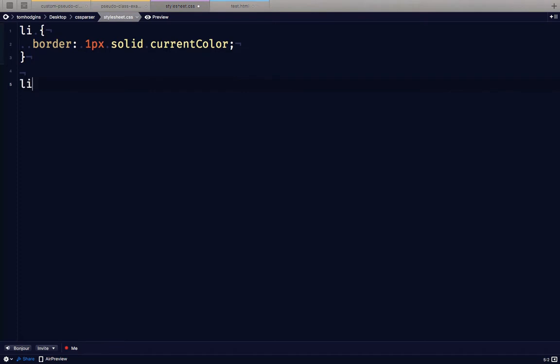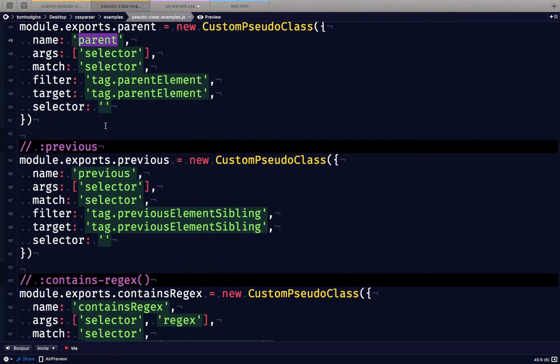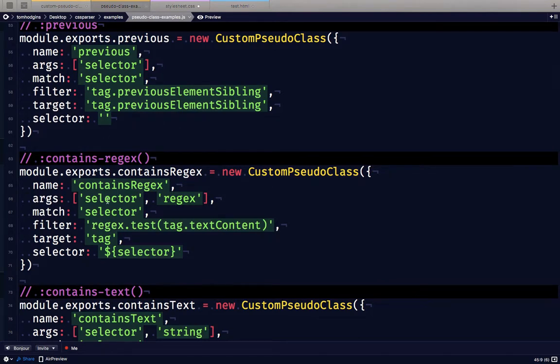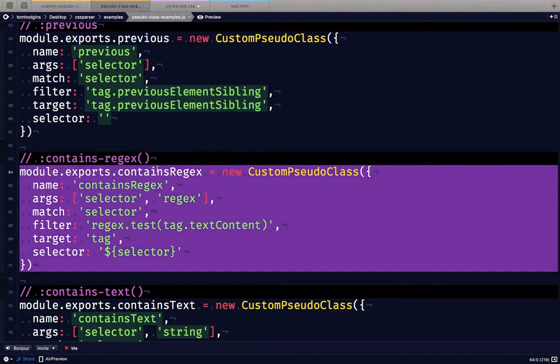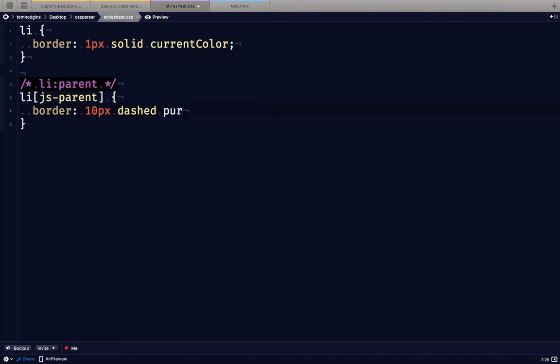So now I'm going to use one of these functions. I'm going to do the parent one. All you need to do to use one of these functions is create an attribute selector that starts with js- and then uses one of the names of these plugins here. When we do that, it will run the JavaScript custom pseudo class. So if I say js-parent, it's kind of like we're doing li:parent. And let's give that one a 10px dashed purple border.